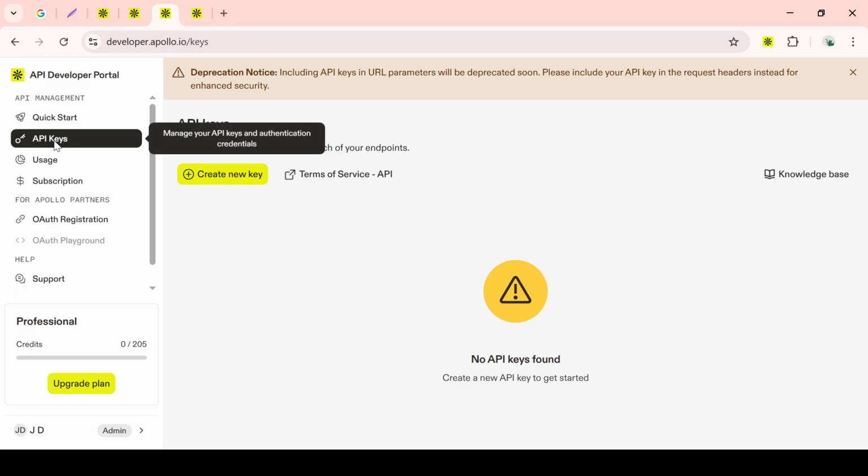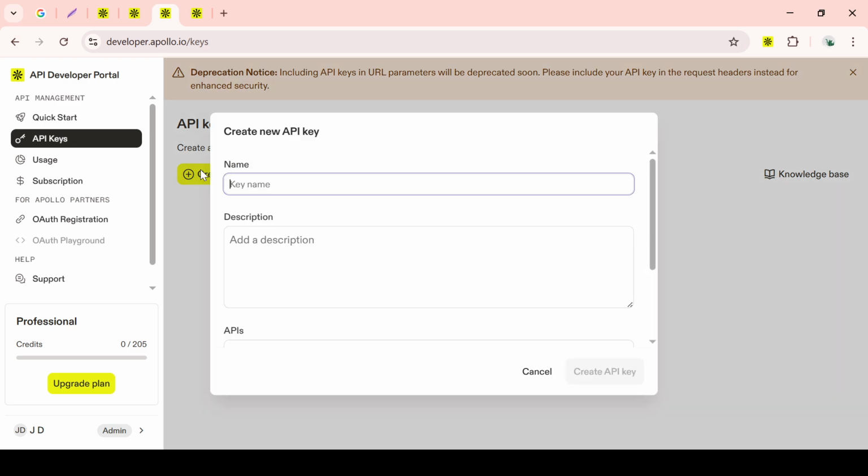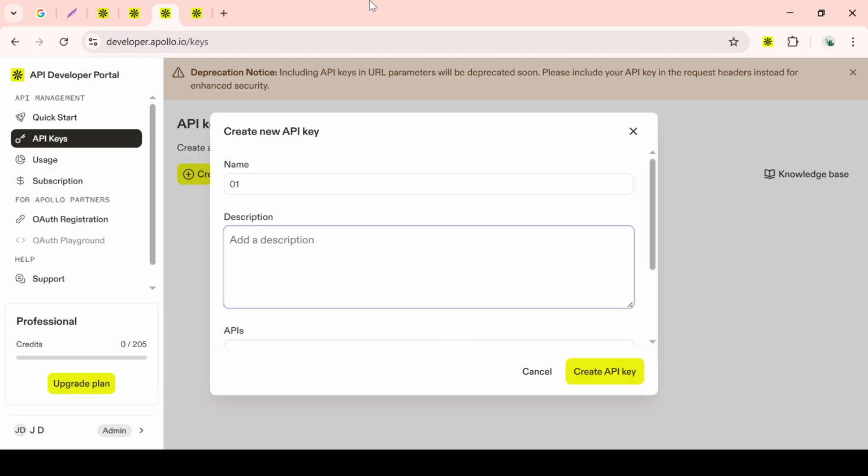In this new view, there will be an option to Create New Key. Click on it to start the configuration process for your new API key. Here, you might need to specify some details about the key's access levels, or what kind of data it will be accessing, depending on your needs. Be sure to tailor these configurations to suit your specific requirements.